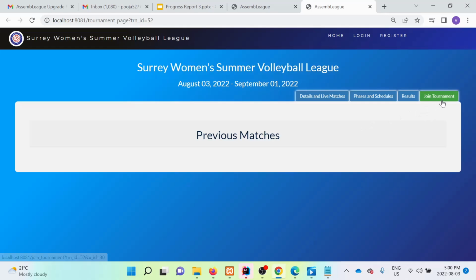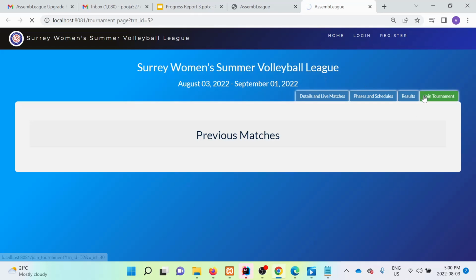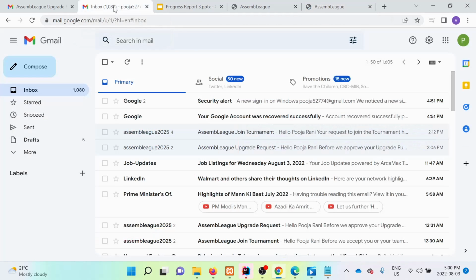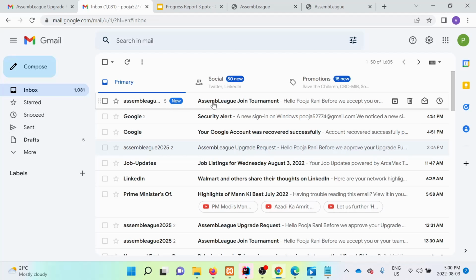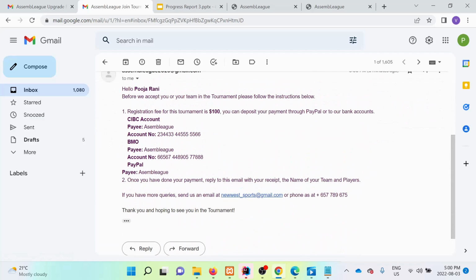So I just want to send the request for joining the tournament. So after clicking on this button, in Gmail, I get the email from the AssembLeague that I'm going to join this tournament, as you can see, right? And there is further information for money.